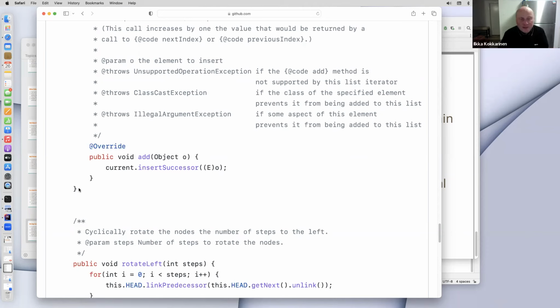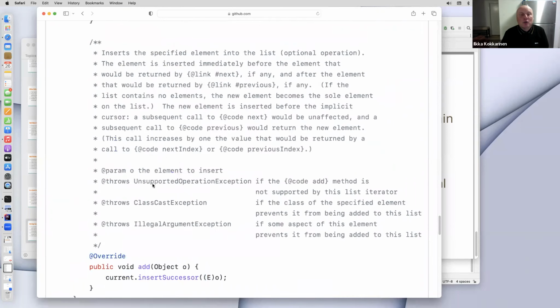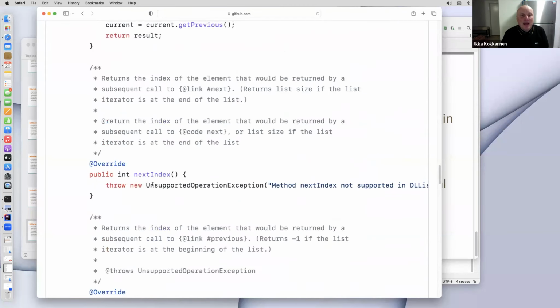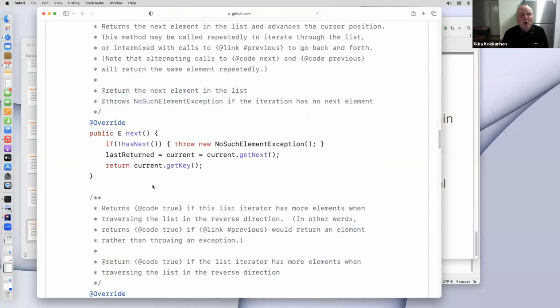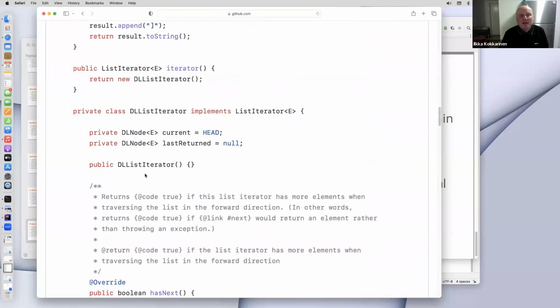And then that's the end of the iterator. So we're defining this iterator as a nested class. We don't define it as a static nested class so that it has access to the surrounding class and its data fields, because we do need the head field. So this is an inner class: every iterator object has an outer class object from which it was created.